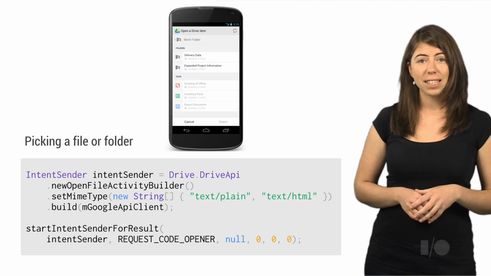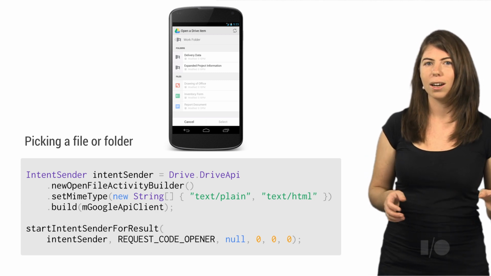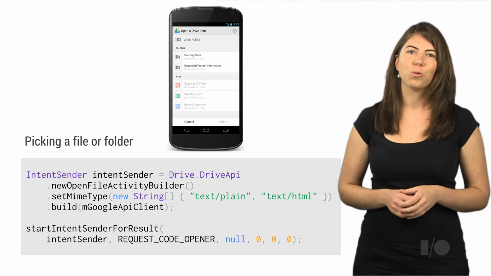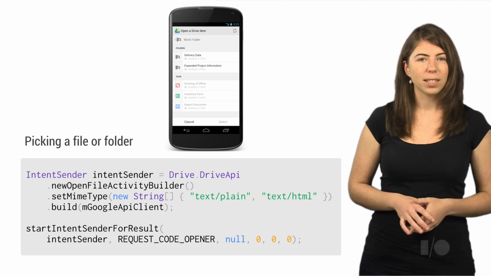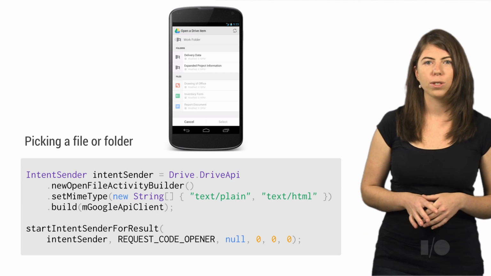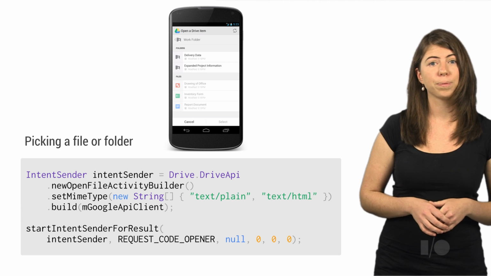Second, we're currently saving all receipts to the user's My Drive folder, but what if they want to be a little more organized? We can allow users to choose which folder to use for saving the receipts by launching the Drive File Picker. Once the user selects a folder, we save this preference to the device, and every time we create a new receipt, we create it in the selected folder.